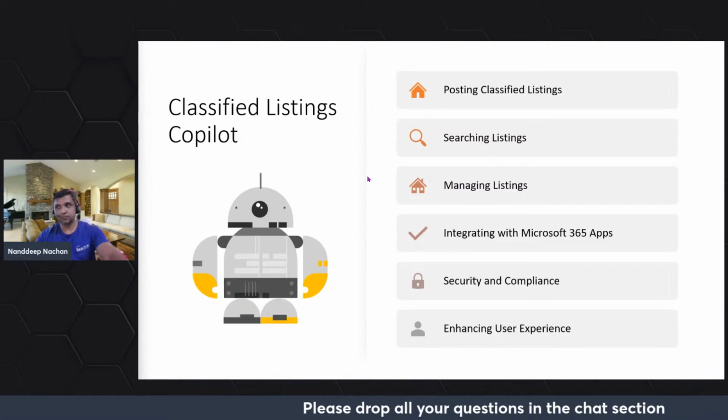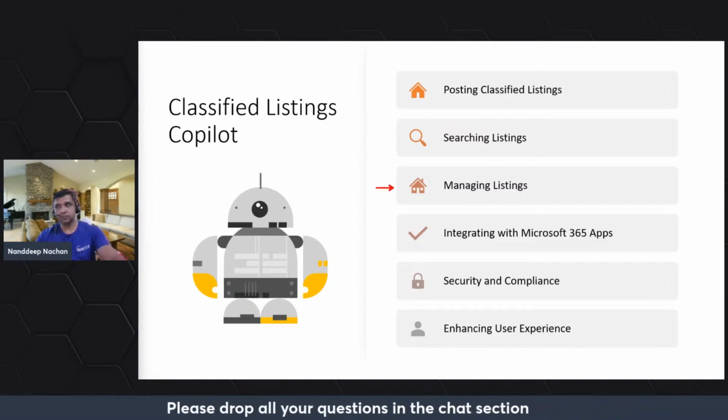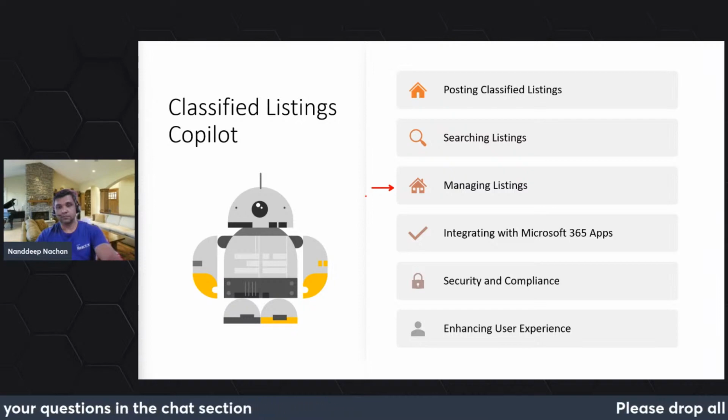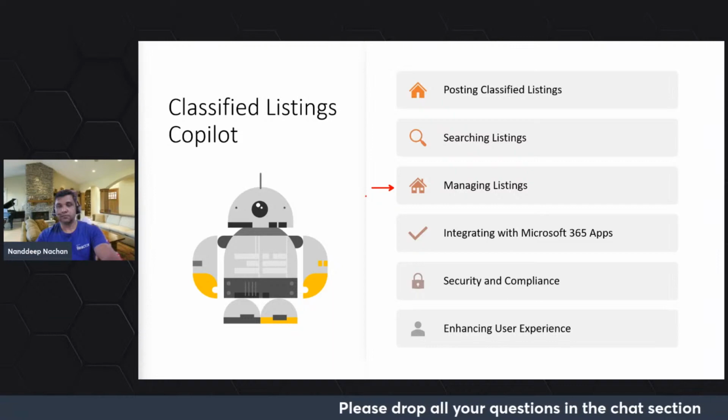When it comes to managing the listings, the user can manage their existing listings, making edits, updating prices, or marking items as sold or rented.